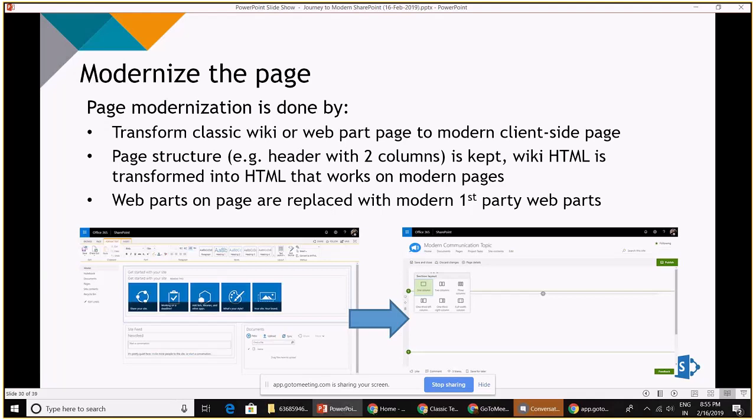And the page structure, for example, I have a classic wiki page created with header and two columns. So it will be kept as it is, and the wiki HTML will be transformed into the HTML that works on a modern page. And all the web parts on the pages are replaced with the modern first party web parts. So first party means only the web parts which are allowed and available on a modern SharePoint site.